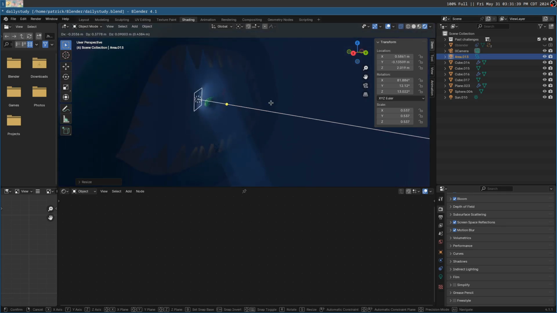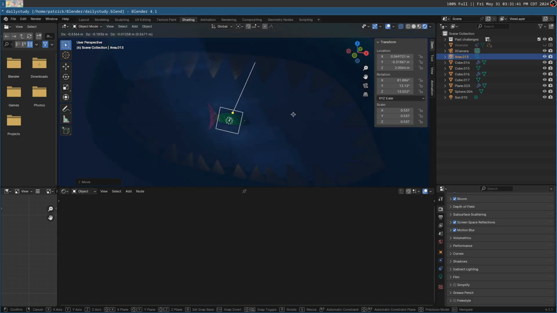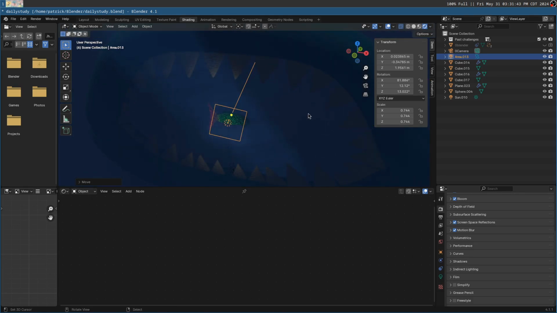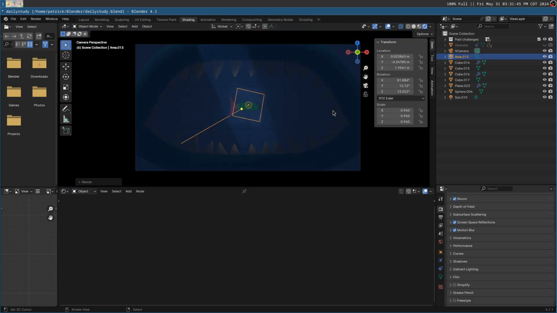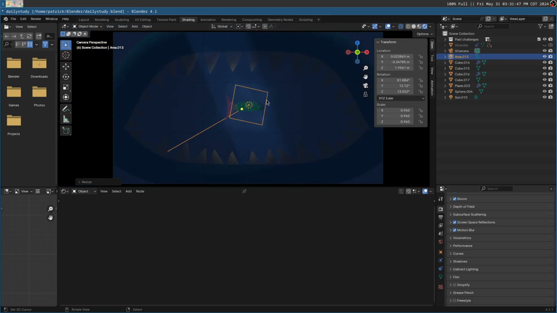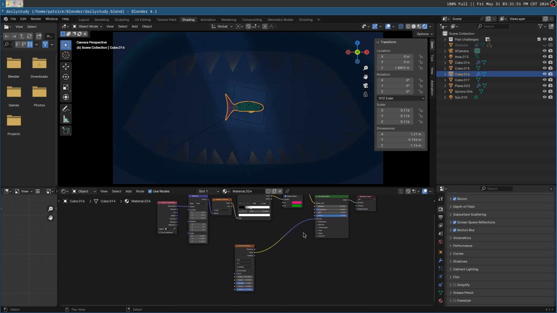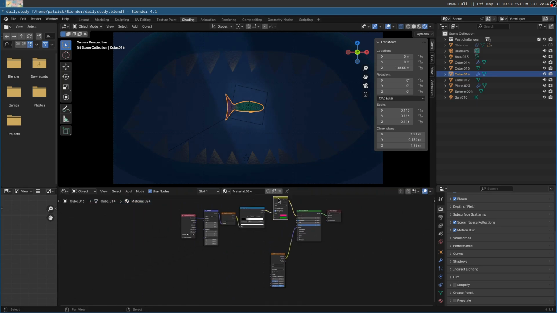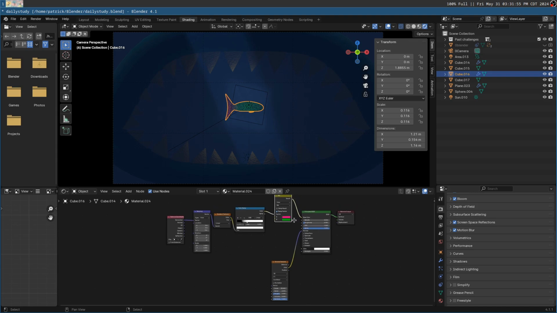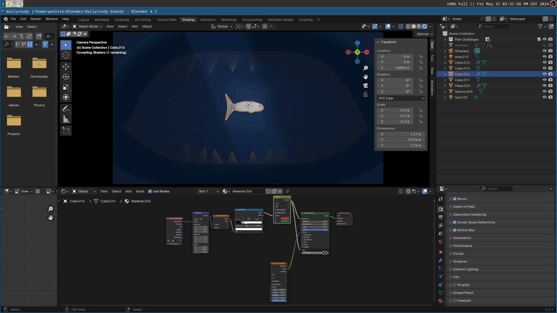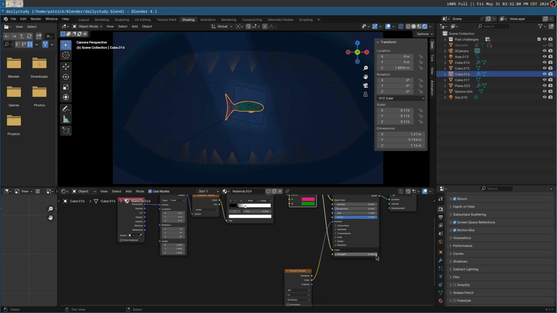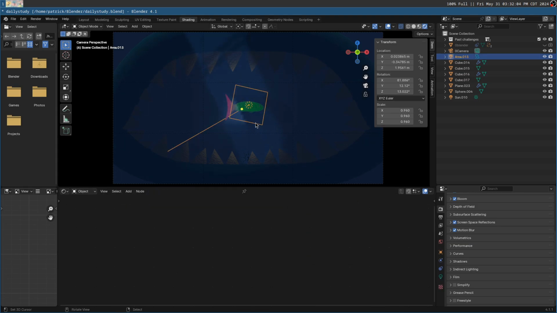Scale it down. A little bit of this, a little bit of this action. And then I'll also want to plug this color into an emission for the fish so that it can be seen better in our scene.